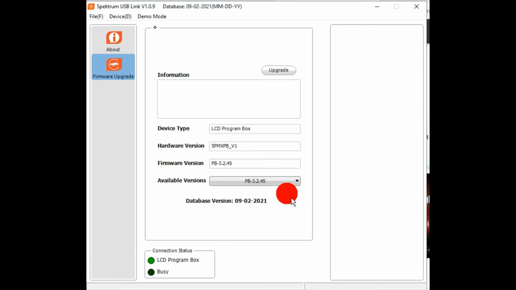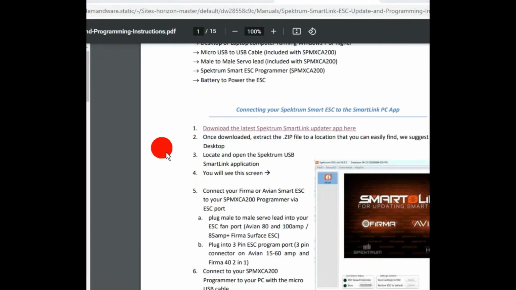And available versions is the PB 3.2.45, and we currently have 3.2.45. So we don't need to upgrade any firmware. It already has the latest and greatest in there. So we will exit out.